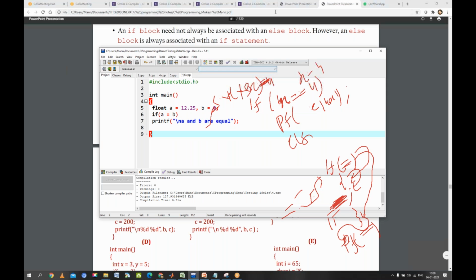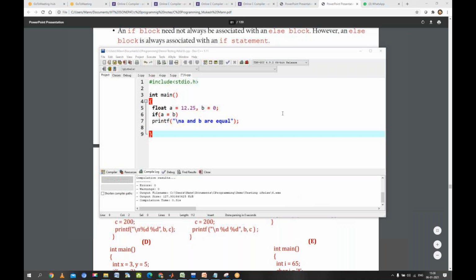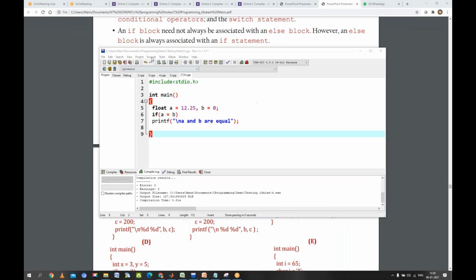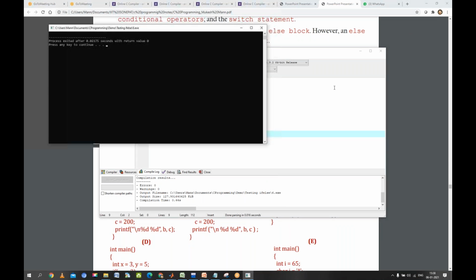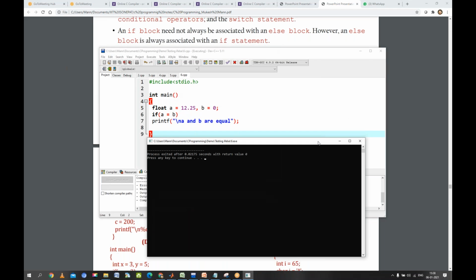A and B are equal, sir. But see the output on the screen. Nothing, sir. There is nothing. Inside the if braces, is the condition true or false?